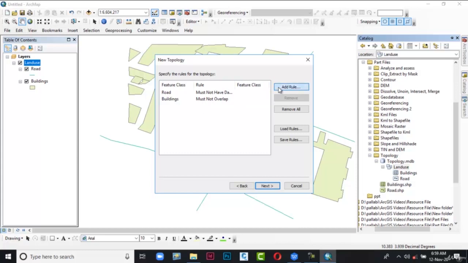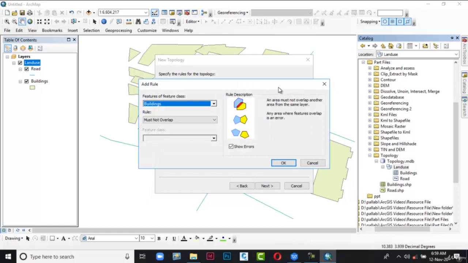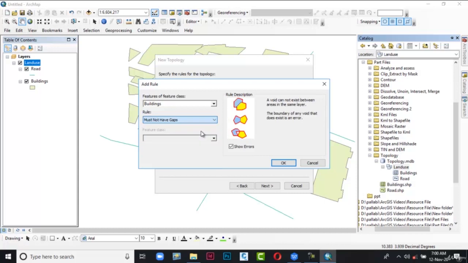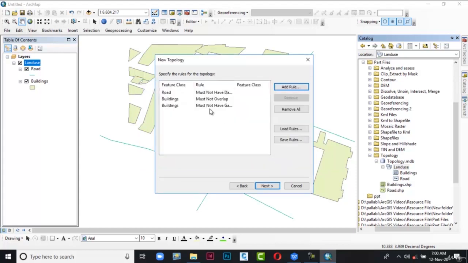Now again click on add rule button. The add rule wizard is displayed. In this wizard, ensure that building is selected in features of feature class. And then in the rules, click on the down arrow. A list of rules is displayed. So from here, select must not have gaps and ensure that show error checkbox is selected and then choose OK button. So the third rule also has been added. So similarly, we can add as many rules as you want. For now, I'll go with these three rules and then click next.